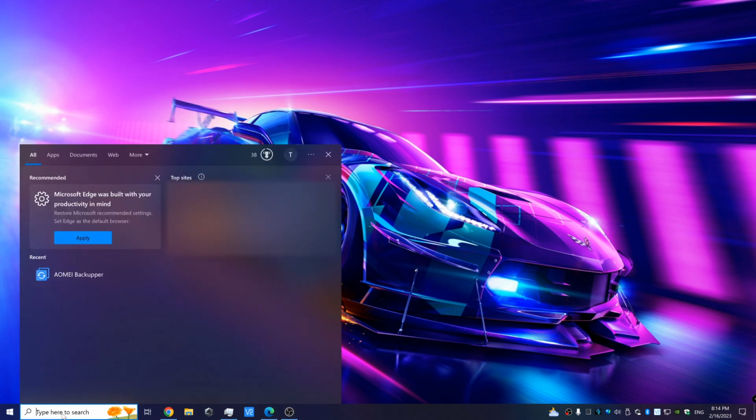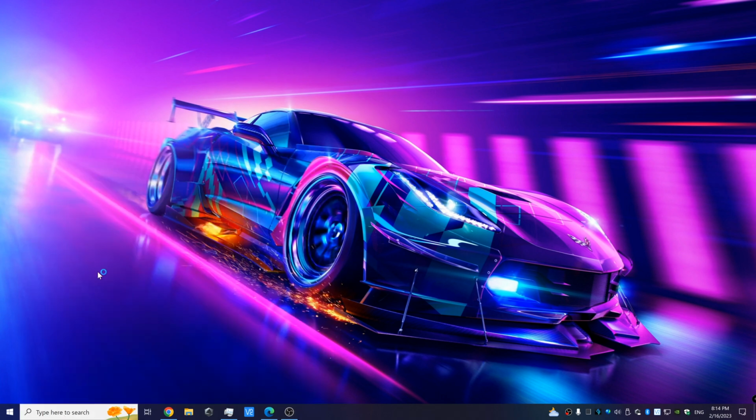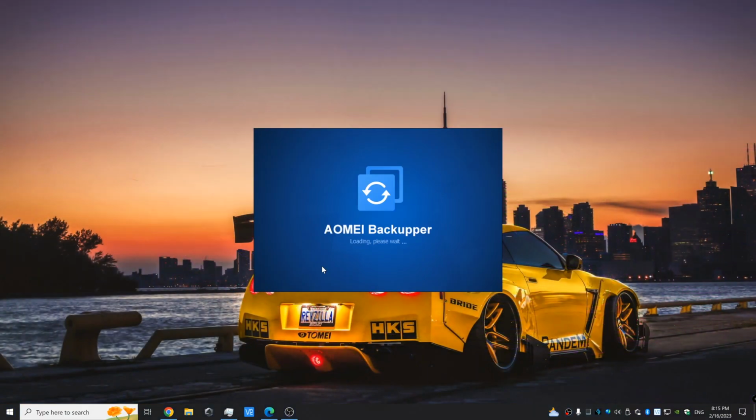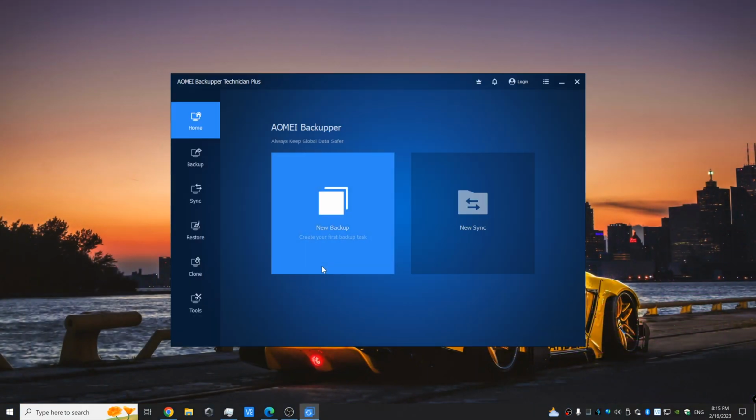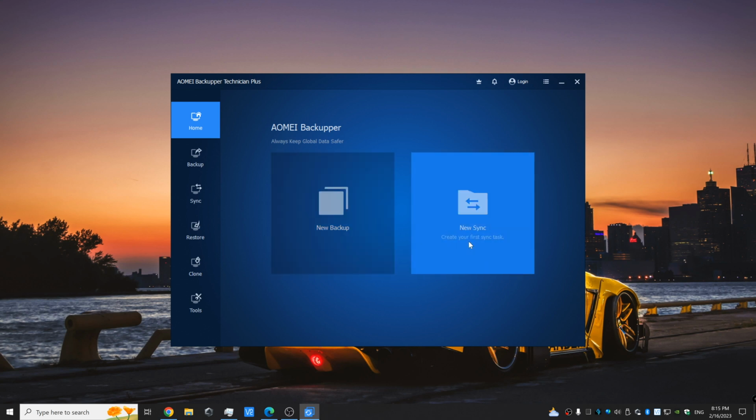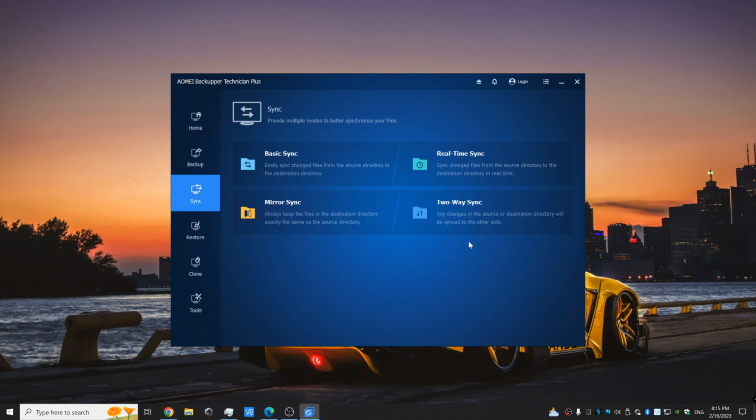And today we're going to be looking at AOMEI Backupper's sync function. Upon opening up Backupper, we are going to be taken to the homepage. And if we open up new sync from the homepage, we're going to be taken into the sync portion of the software. Straight away, we see four options here. Today we're going to focus on basic sync, the most basic of all the features.